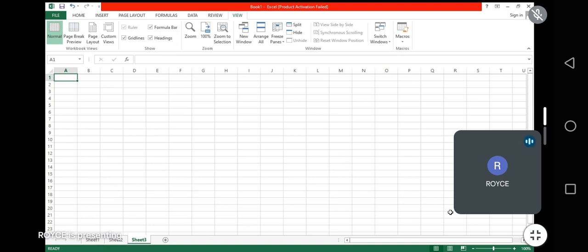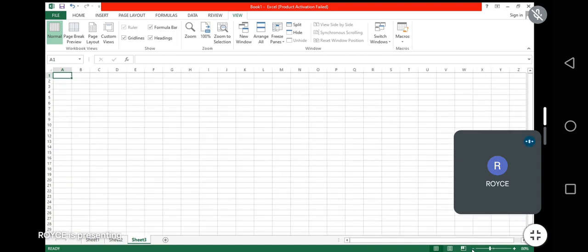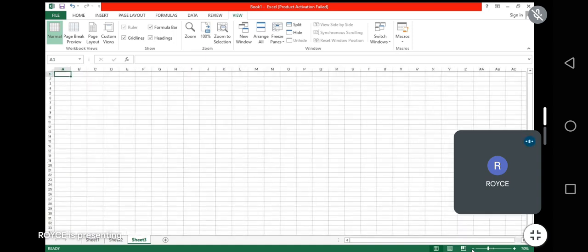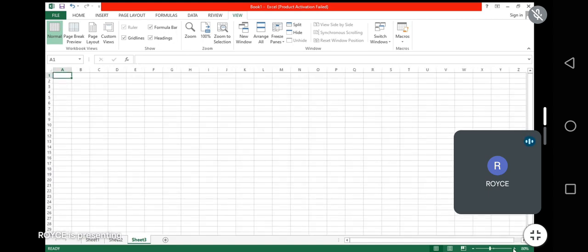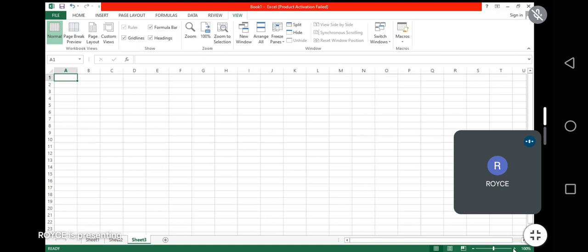And then on the other side here we have a zoom panel where you can zoom in and zoom out. Right now I'm zooming out. You notice that the cells are becoming smaller, and then I'm zooming in.